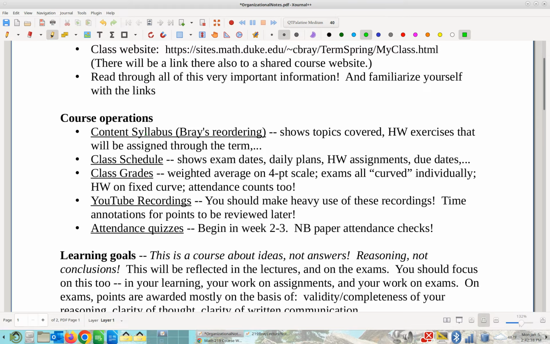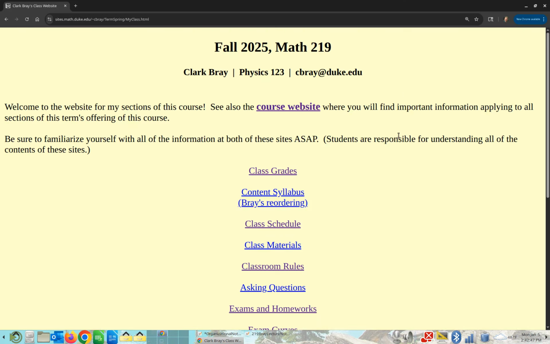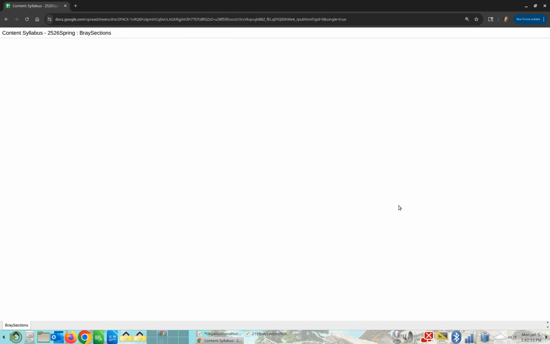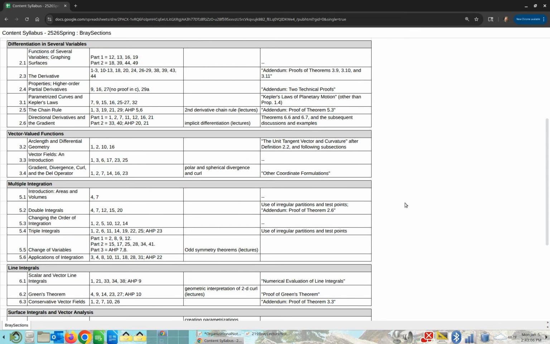We talked about the content. So, let me talk about my reordering of the content syllabus. We will go back to my class website, and you'll see right here Bray's reordering. At a quick glance, this would appear to be the same content syllabus, and it's very, very similar. It has literally exactly all of the same information. The only difference is I have the book sections put in the order that I will be covering them.